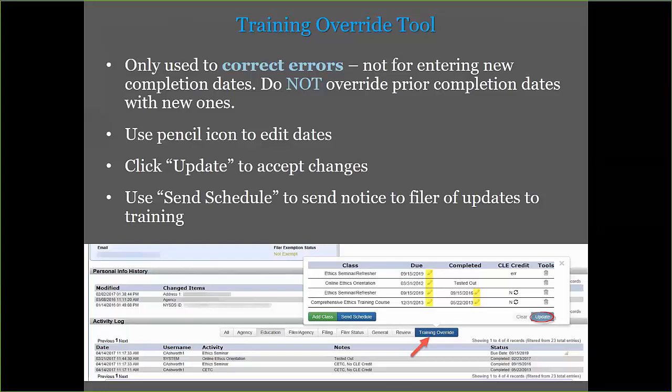When you go into the override to fix that typo, their record has changed, but they won't be notified. The Send Schedule button allows you to immediately send them an updated training schedule. So if you do need to fix something that you boo-booed, you can use the Send Schedule just to kind of roll that other email back and give them an updated form. All right, so that's a very useful one-click help for you.